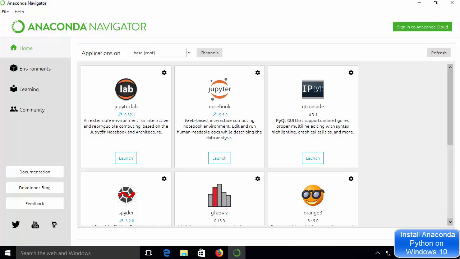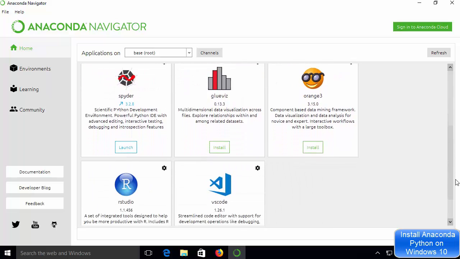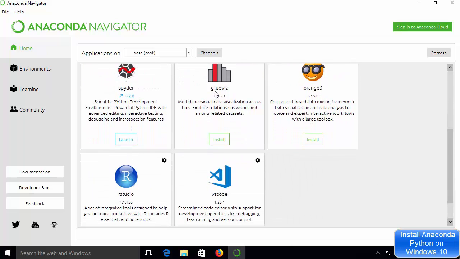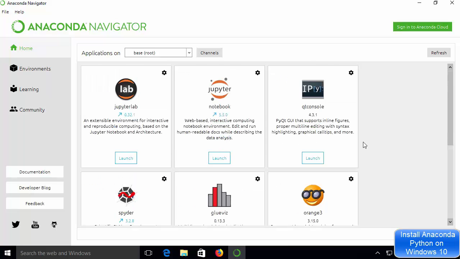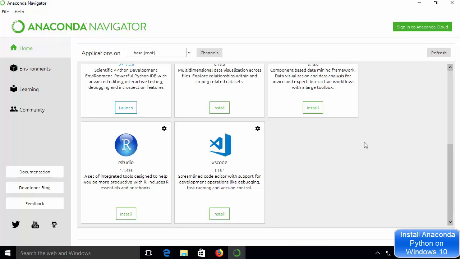So here you can see the list of all the tools which comes with Anaconda. So these 4 tools, JupyterLab, Jupyter Notebook, QtConsole and Spyder, comes pre-installed with Anaconda, and some tools you can install. So for example, Glueviz, Orange 3, Rstudio and Visual Studio Code you can install at any time by clicking on this install button whenever you want. So from here also you can launch these tools or install the other tools which are right now not installed. So this is how you can download, install and use Anaconda on your Windows 10 operating system.